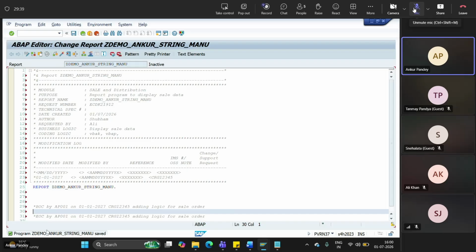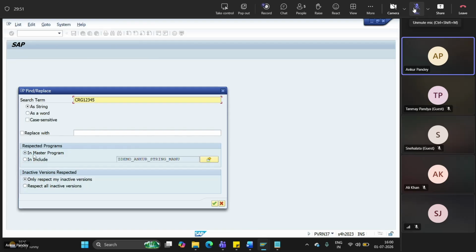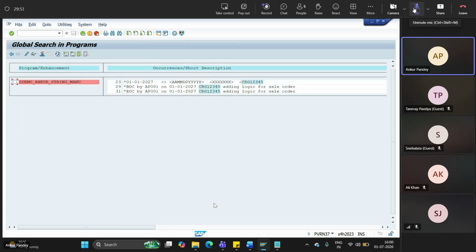So by this change request you can search in the program, right. How will you search? You will search from here with the binocular, and like this you can search the master program, right. It will display here, okay. At this location the changes were done by this person at this date. This is the change request and this is the logic, right.